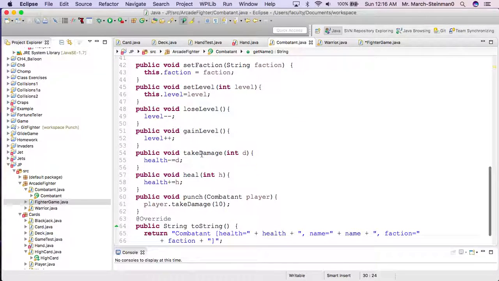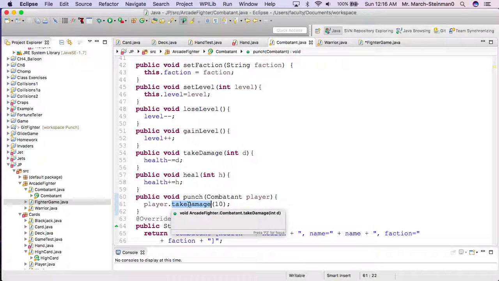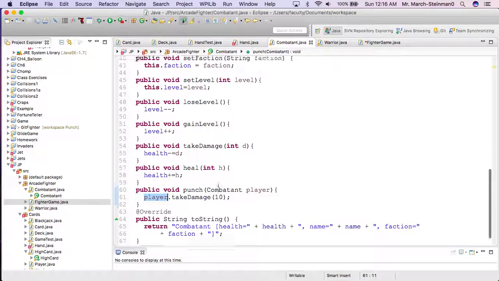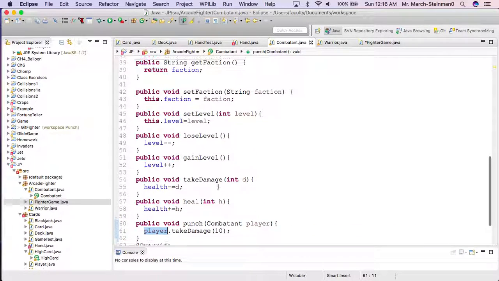Gain level, lose level, take damage, heal. So take damage is to reduce your health by whatever is in the parentheses. Heal is to increase your health by whatever is in the parentheses. If you want to punch another combatant, you can say that you're going to deal damage to that combatant, and it just says to deal 10 damage to that player with a punch. For example, you could add a kick thing that's very similar.